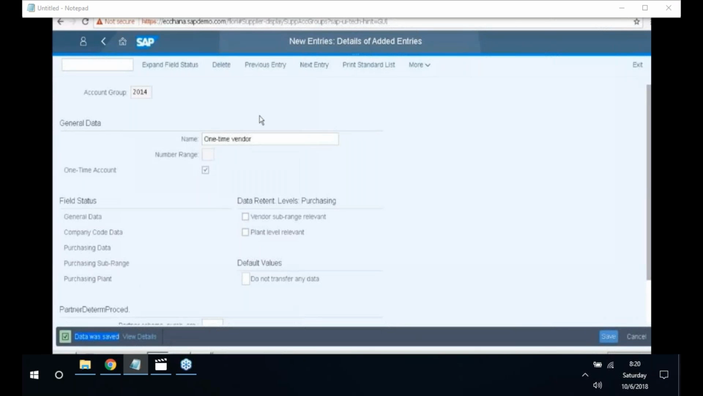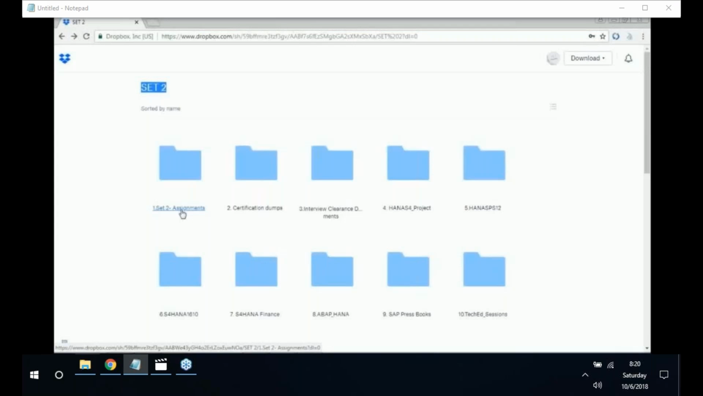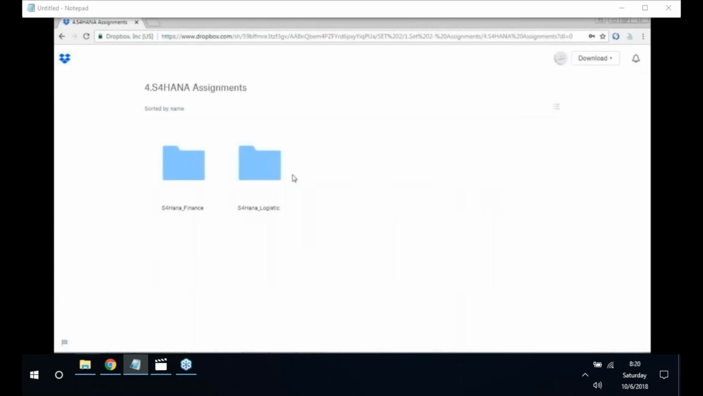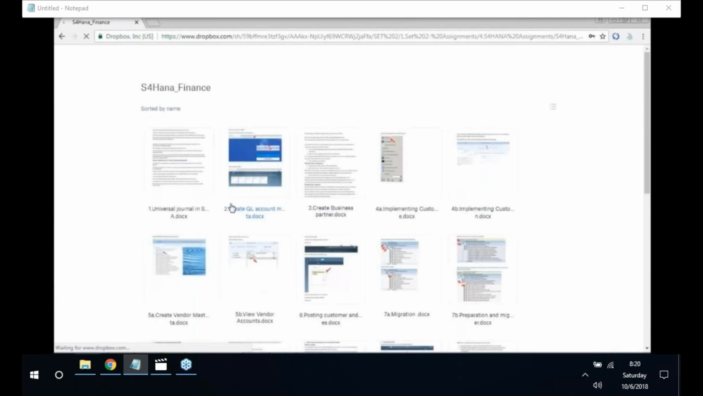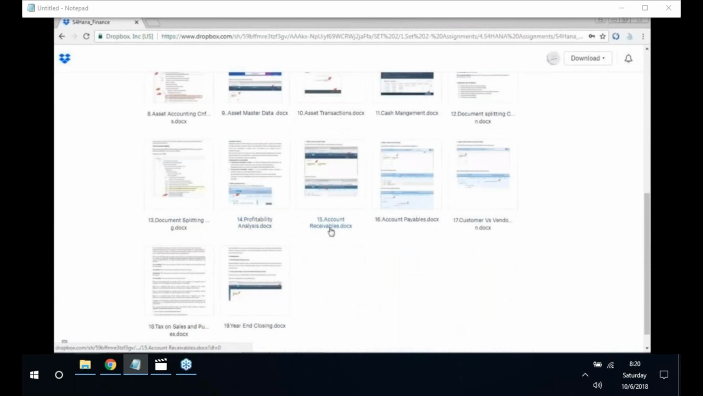Now see the assignment for today's session. Go to Dropbox, set to folder. Here we can find S4 HANA assignments. Go to S4 HANA Finance. Here we have account receivables and account payables assignments. Let us open the assignments.